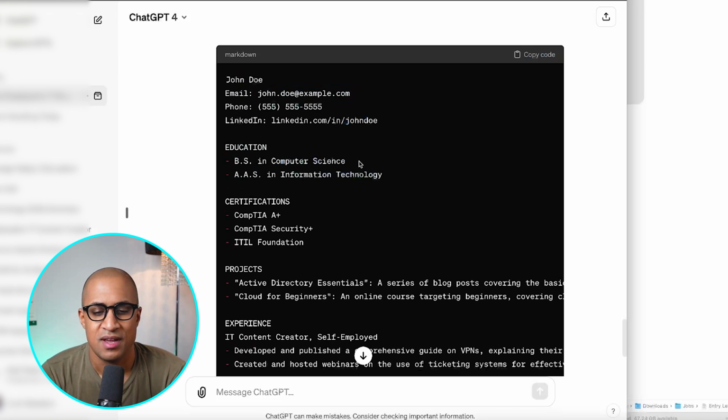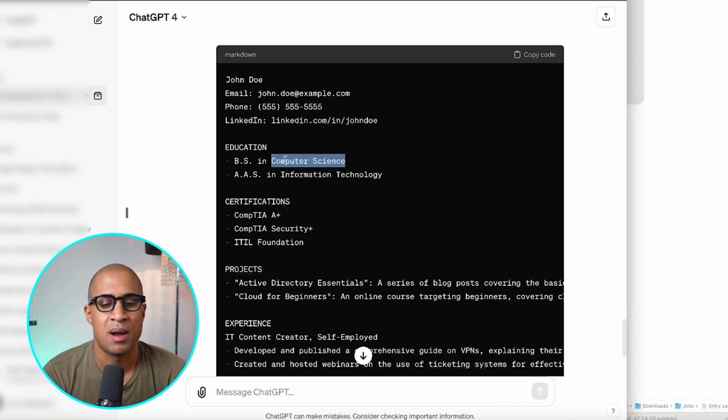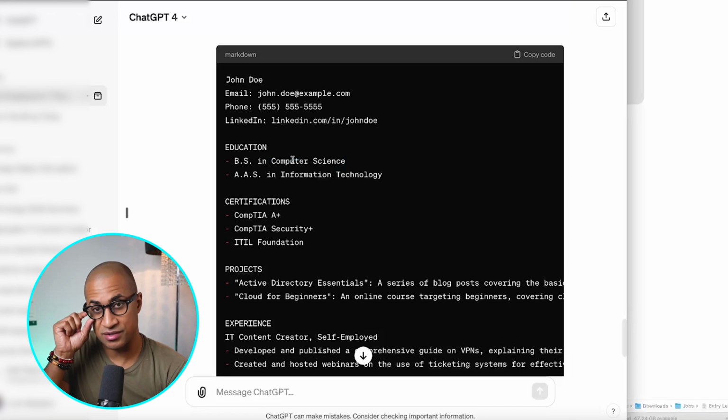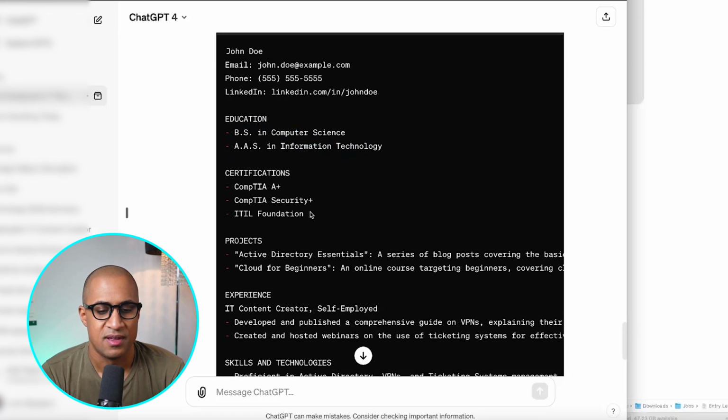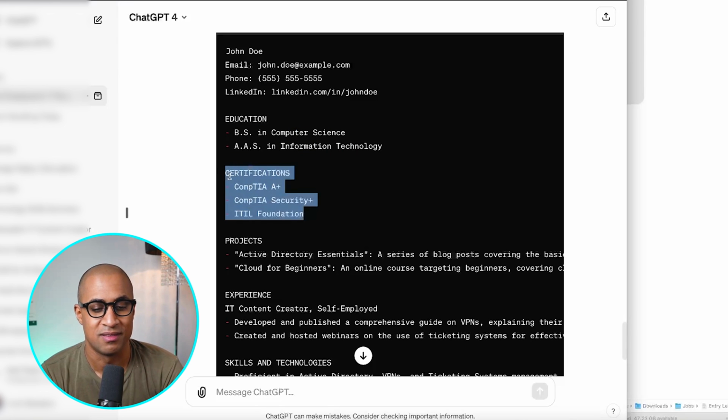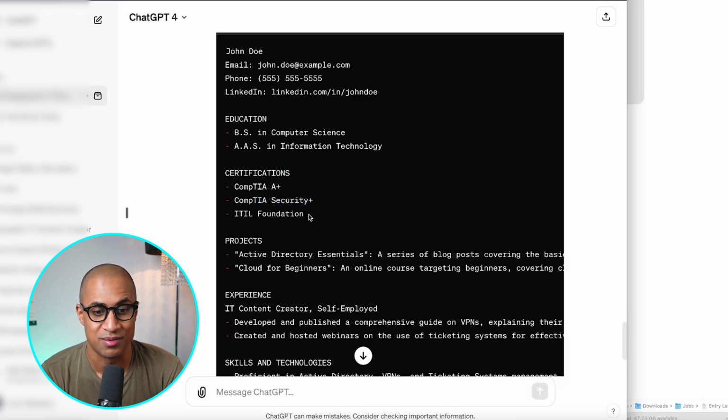So education. I imagine we can look in the job descriptions, but obviously you don't need a bachelor's in computer science to work in entry-level IT, but it probably says in the job descriptions computer science or related field or something like this. So it just picked up on computer science and associate's in IT. Fair enough. This certification section, I feel like this couldn't be more accurate. These are probably the best certs you can get for an entry-level IT person.